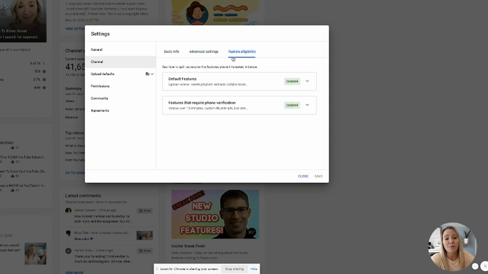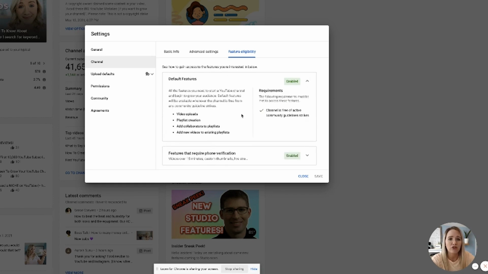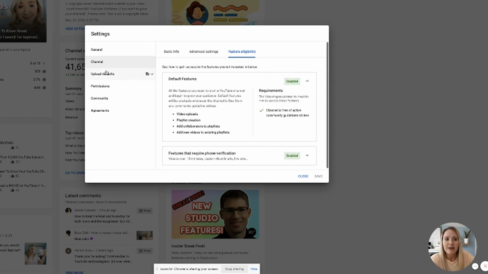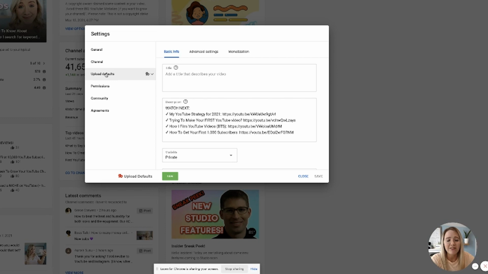And then feature eligibility is where you're going to be able to see how you can gain access to features you're interested in. So we have our default features here. If yours aren't enabled, you'll just want to make sure you have all of these requirements, and then features that require phone verification.